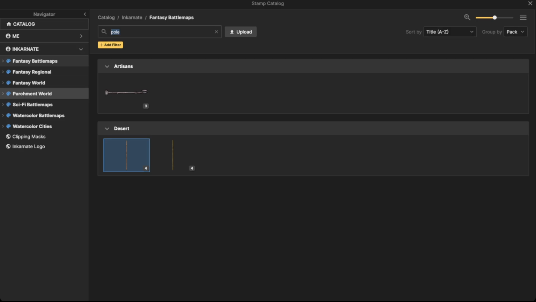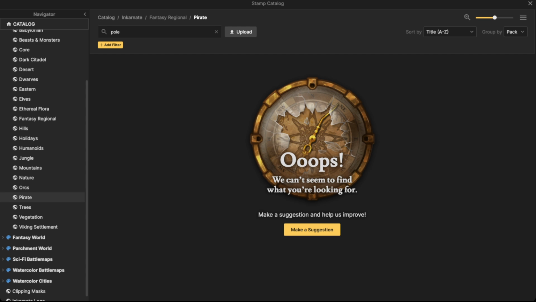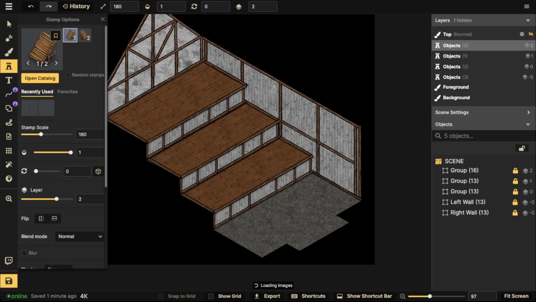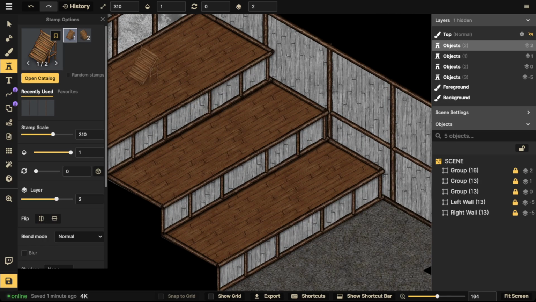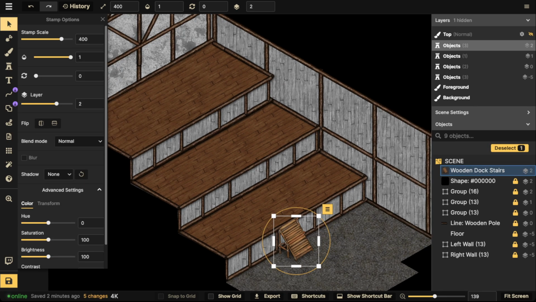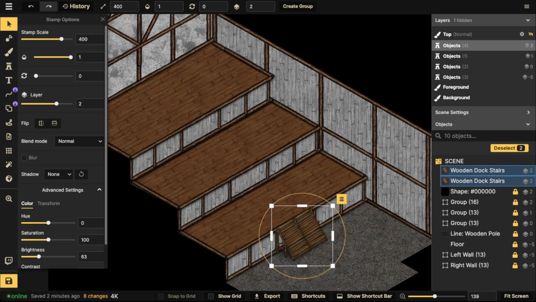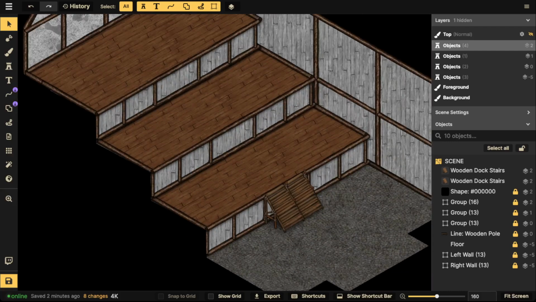And so what's perfect is we can go into Fantasy Regional, and what you'll notice, which is really nice, I think in Pirates, let me check, in Pirates, they have these nice wooden stairs right here. Perfect. These work great. Now, they're a different color, so you might have to change the brightness a little bit so it fits in with the color better. And we're going to have to copy and paste and put another one, and we're going to create this dual staircase that goes up. And what I might want to do is add some railing to it.